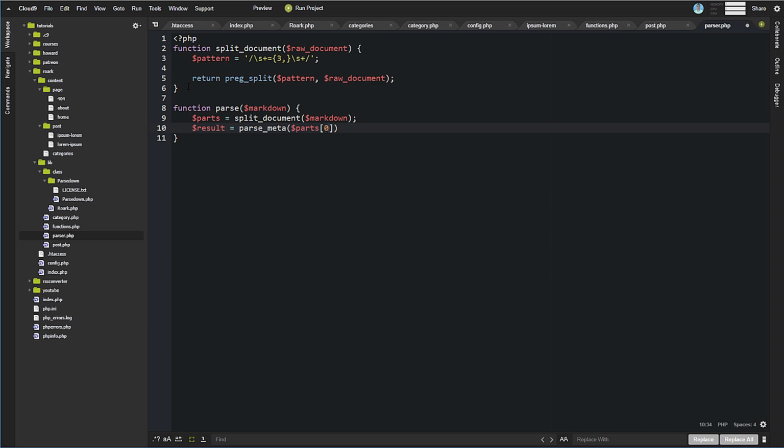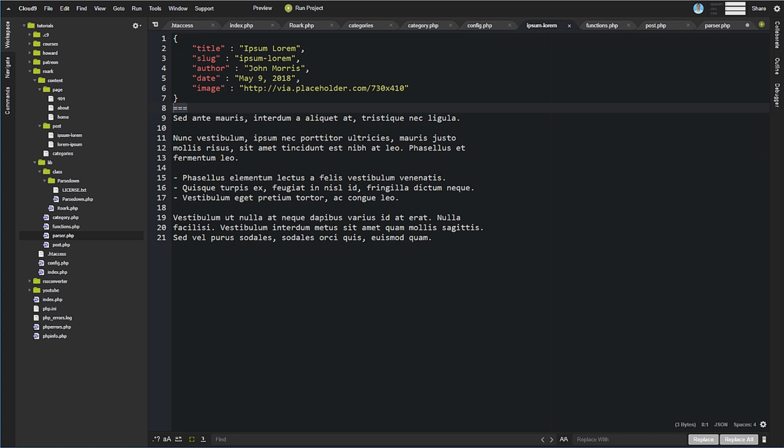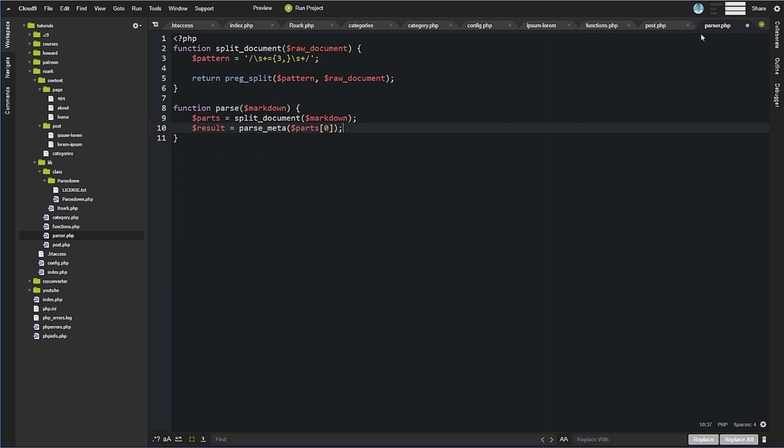So the metadata, the JSON, gets stored as the first part from our file, and then the markdown gets stored as the second part. So we need to deal with both. However, we're not going to parse the content yet. The reason why is we still need to pass it around through some other functions, as you'll see here. And so we don't want to be passing it around with it already parsed.